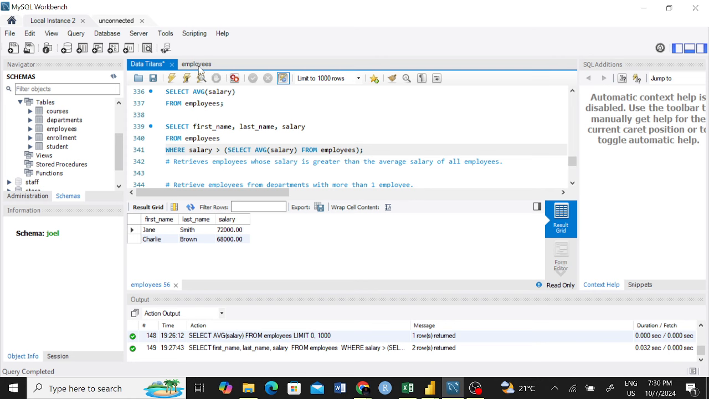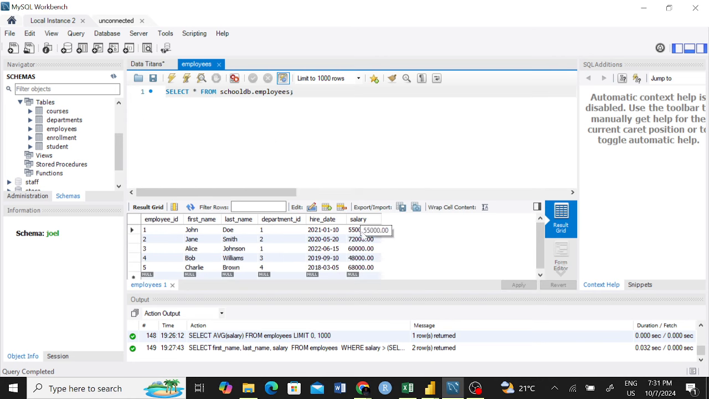So in this list, if you can see here, we had 55,000, we had 72,000, we had 60,000, we also had 48K, we also have 68,000. But then we want to find out of these people, who are earning more than the average salary. So that will mean that you add 55,000 plus 72,000 plus 60 plus 48 plus 68, then you divide it by 1, 2, 3, 4, 5. You divide it by 5, right?